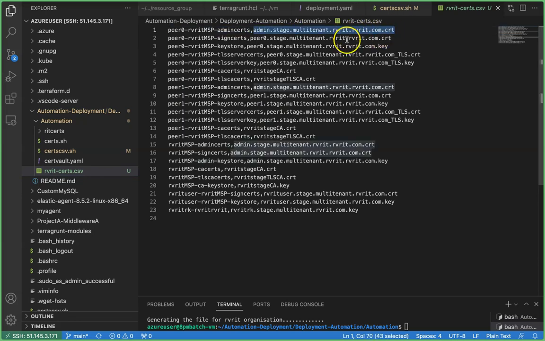See, if you see admins.stage.multitenant.rvrit.rvrit.com.crt, this is exactly the certificate name. This is what I'm trying to highlight for you. This particular certificate or key, these things will be searched in the given folder, and those things will be uploaded.